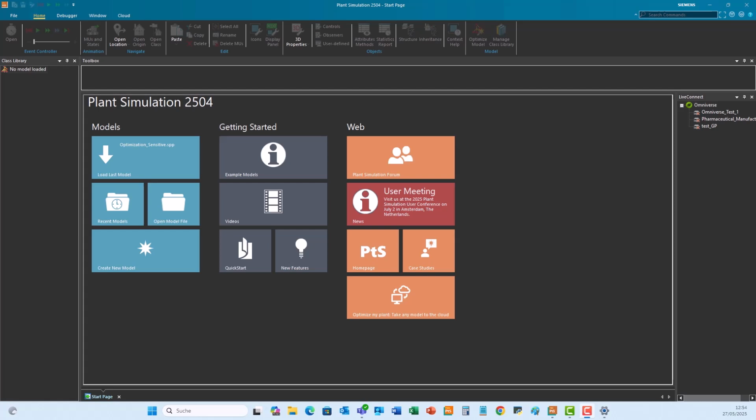Today we will build a small plant simulation model to demonstrate how plant simulation works and how easy it is to create a model. I'll show how inheritance is used and also a little bit about optimization.